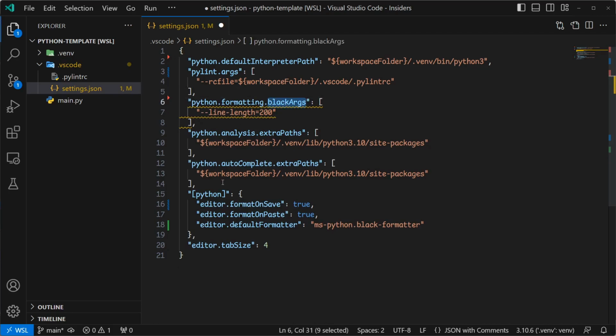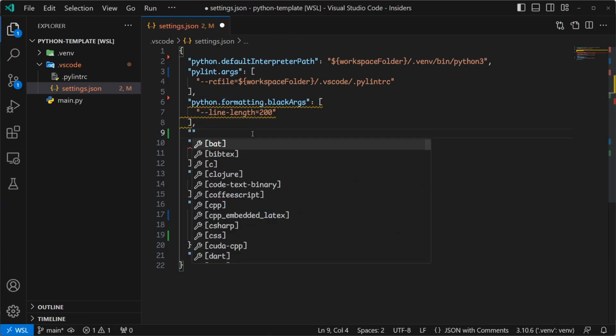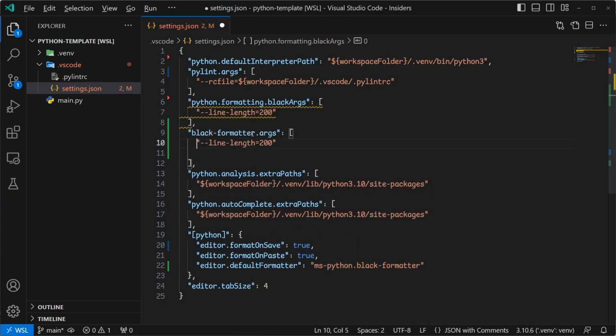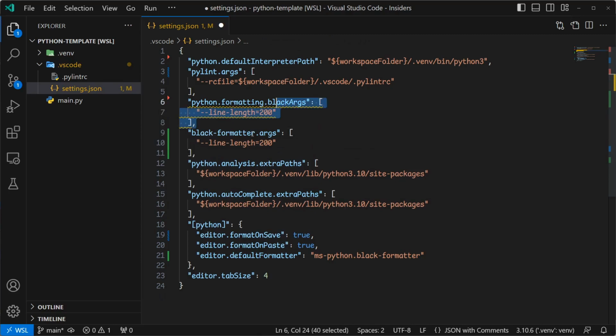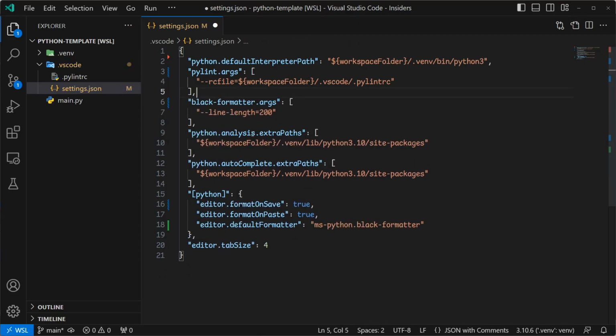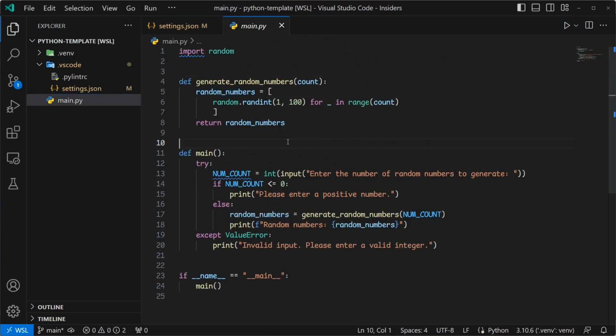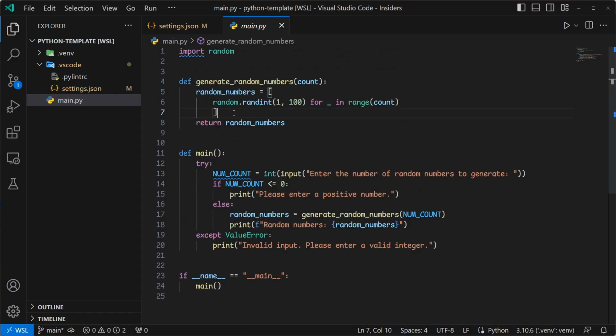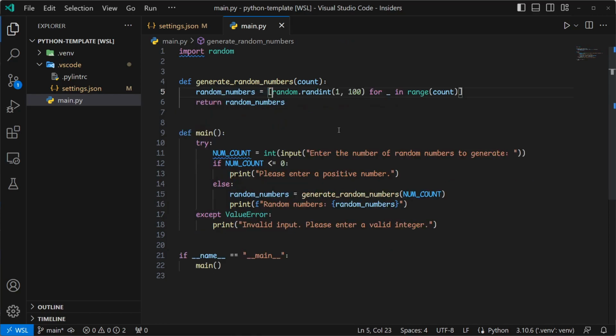And for black args, now that we have black installed, I have this black formatter args, and it's pretty much the same. So I can just use it here, and I can delete the old one, and that should do it. So let's save it, and if I go to my main, I can see that pylint is already running. I have this here and also have this not formatted here, so if I hit Ctrl S to save it, okay, I'm getting black to work also.